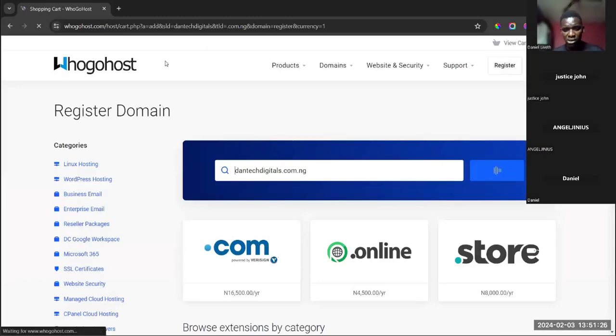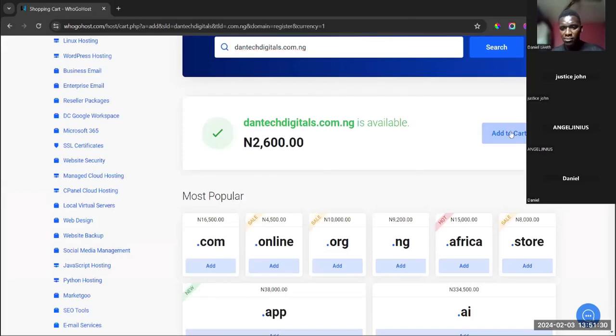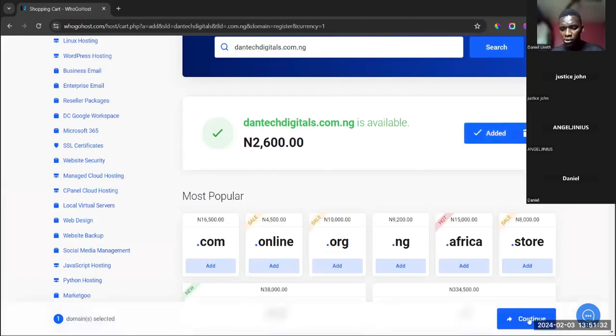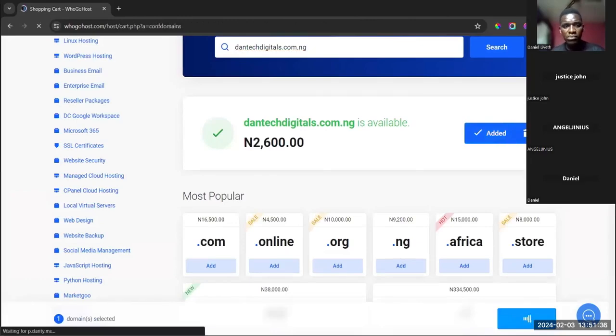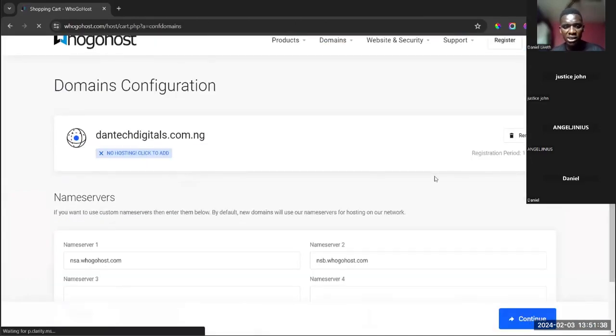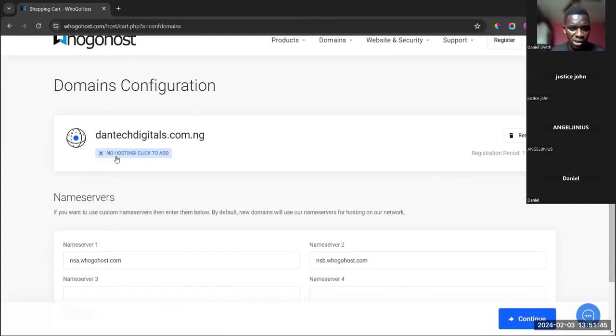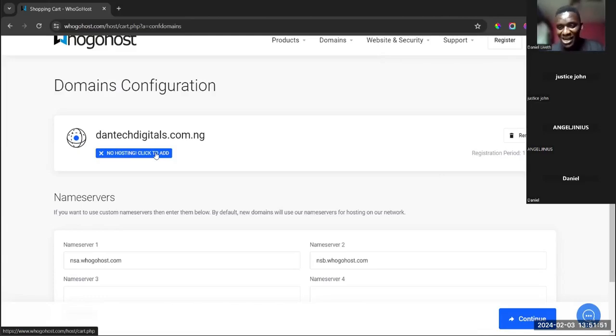This is available. Let's say I want to buy it now. I will say add to cart, then continue. You see what they will tell me now: no hosting, click to add hosting. They are trying to market their product to me. They know what they are doing, and it's not by force.